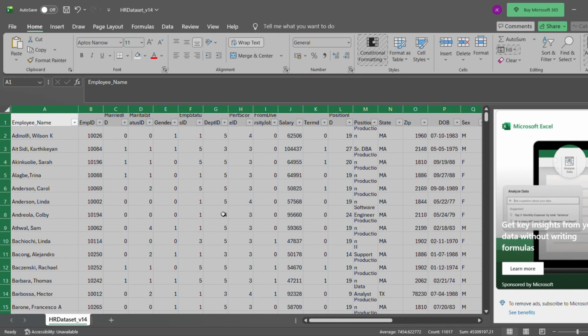to resource management. My cursor is not working. Okay, resource management, and you can also add more sheets here.